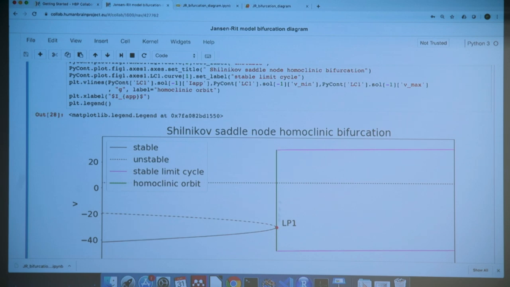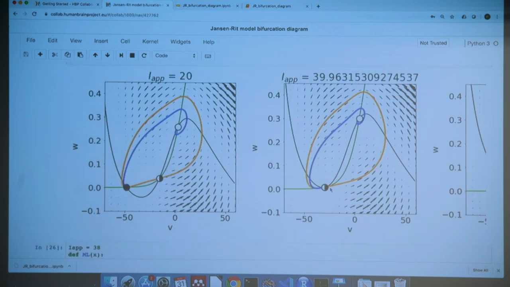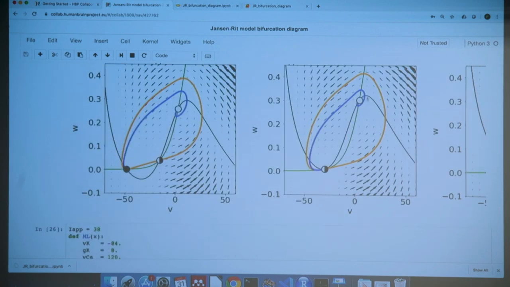This green line here is representing the homoclinic orbit, the point where we have this bifurcation, this homoclinic orbit here, and both of these fixed points touch. So right at the bifurcation, we have a homoclinic orbit, we have the unstable spiral, and we have the saddle node.